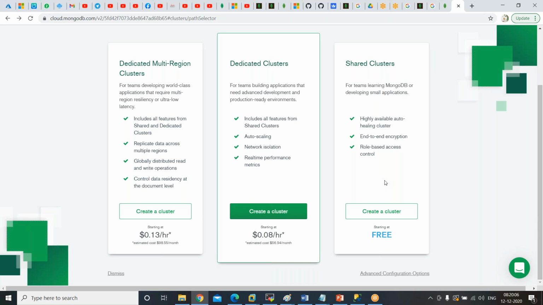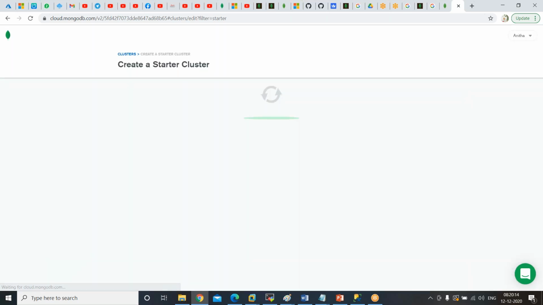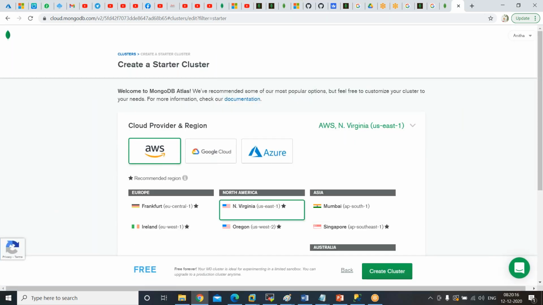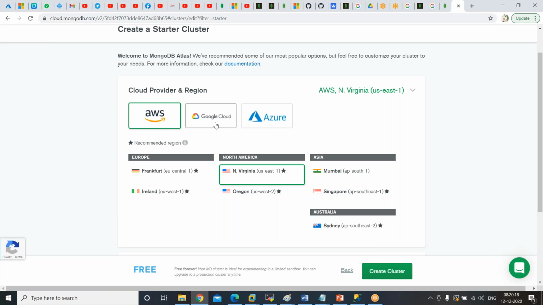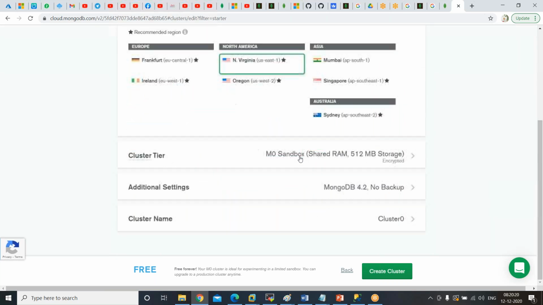Okay, so it will work with monitoring our enterprise servers, MongoDB servers. Yes, that's correct. Create cluster. And where you want to create the cluster, like AWS, Google Cloud, Azure, you can create anywhere.